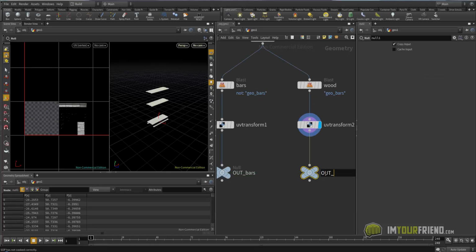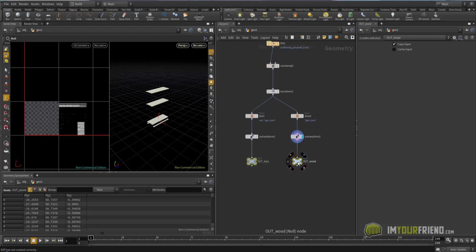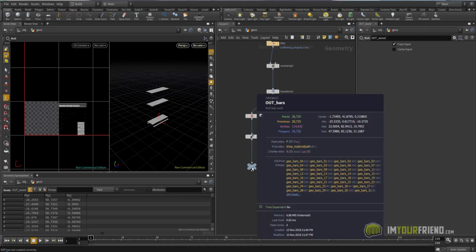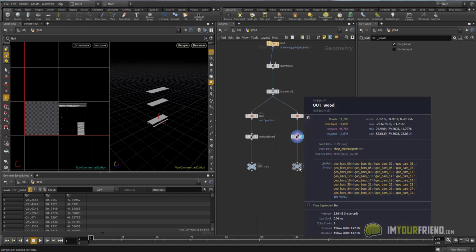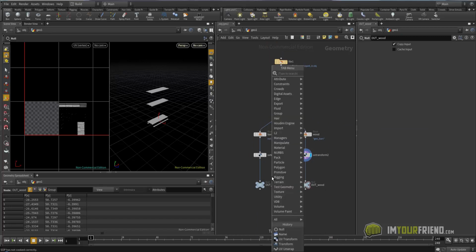Out underscore wood. All right, so this is a properly prepped asset. Let's just clean it up a bit more. If we middle click over either of these, we've got all these groups, which is basically the names that it came with through the OBJ. So let's just clean it up and do group delete.